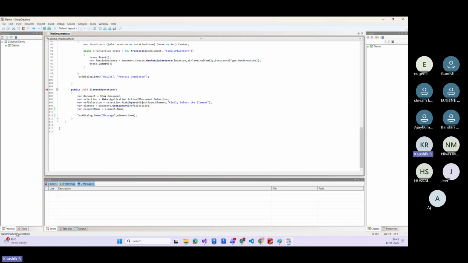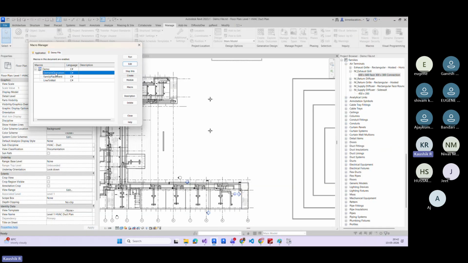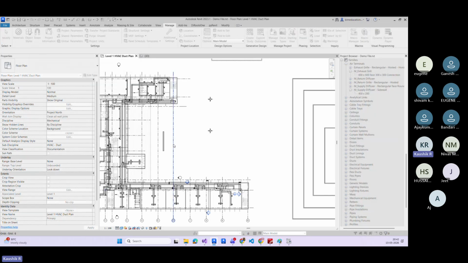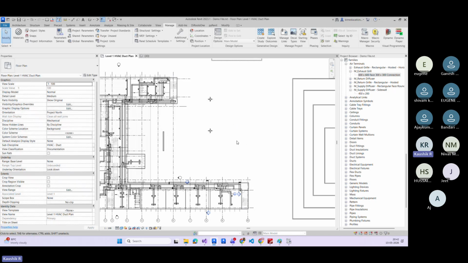Once I did this, I'm just rebuilding the solution. Build finished successfully. When I close and come back to Revit, I select the element operation and select the run button. It asks to select the element. Kindly select the element. I'm selecting the element. Now it is showing the element name. Okay. Now I got the element name.